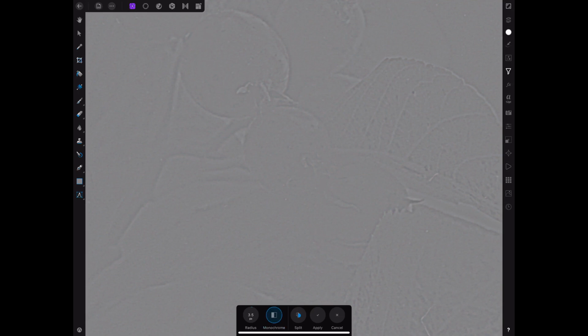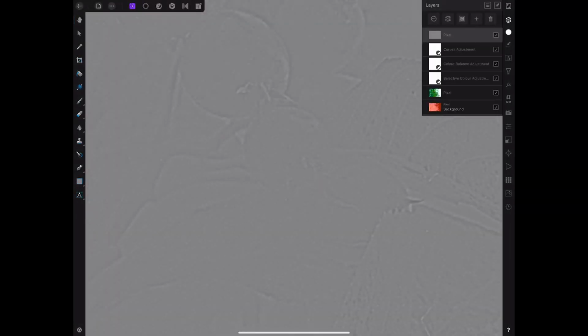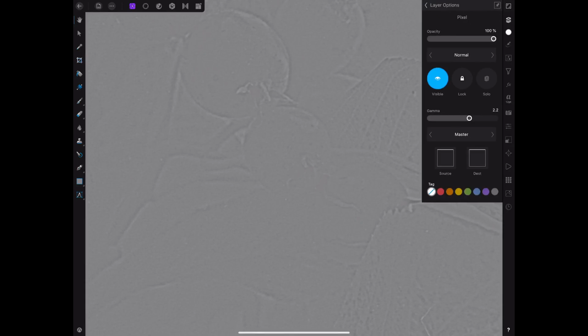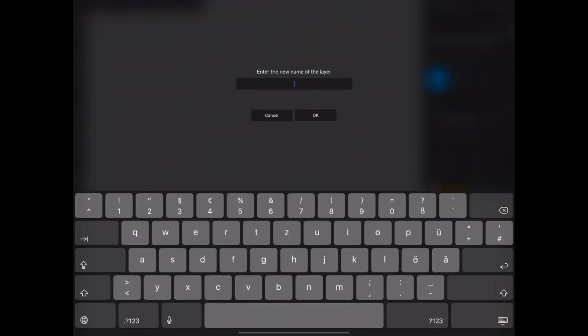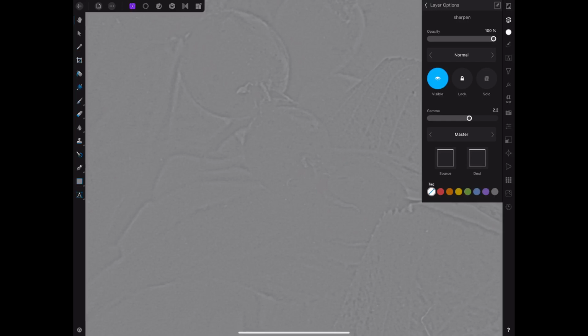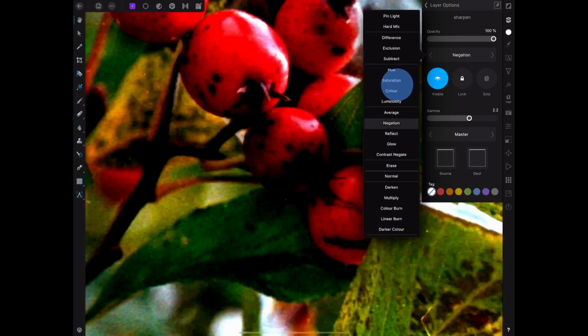This isn't really the same as frequency separation. Frequency separation works a little bit more accurately in this case, but here we have a nice sharpening layer. Okay, let's hit apply. Now we go to our layers panel, choose the layer settings, and change the name by tapping here on the pixel, and call it sharpen. Always try to name your layers if possible or if you need it. Let's hit OK. And now we change the blend mode of the sharpen layer from normal to linear light.